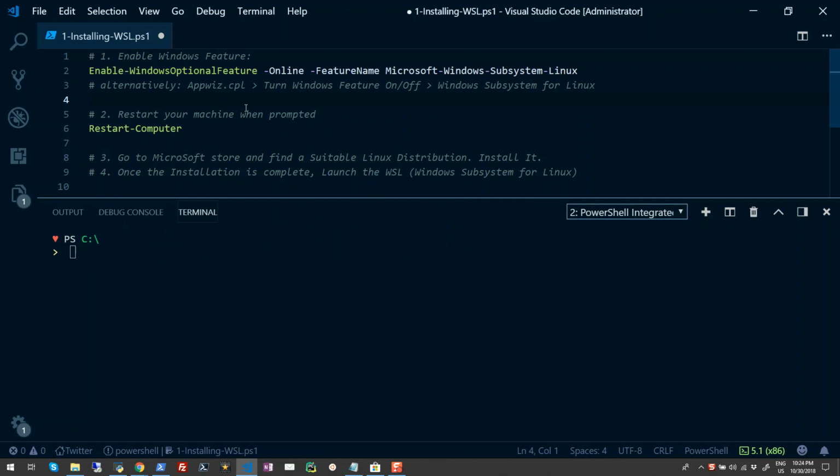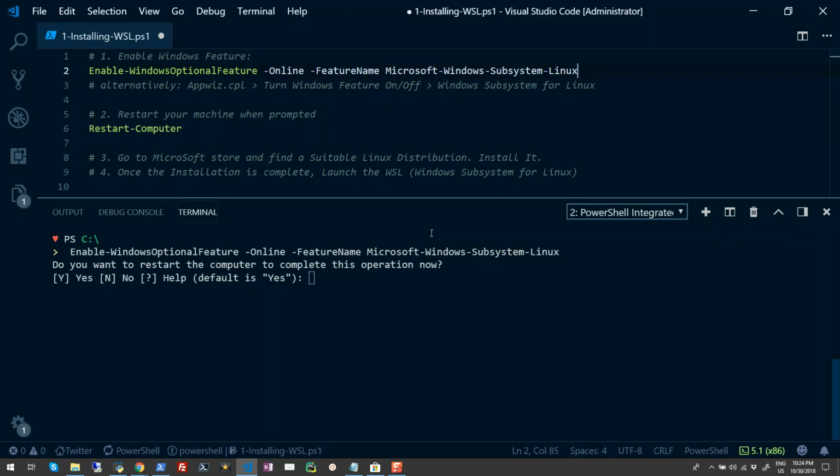First, you can use the Enable-WindowsOptionalFeature cmdlet and provide the name of the feature. So if I go ahead and run this, you will see it will start installing that feature. Once the feature is enabled, it will prompt you to restart the machine. For now, I'll just exit this.